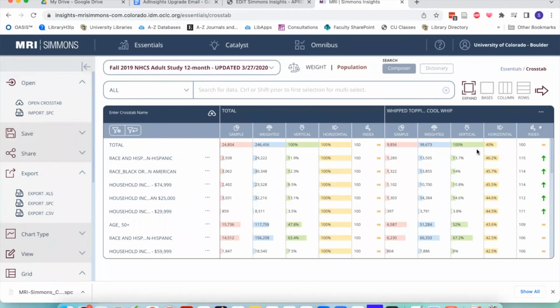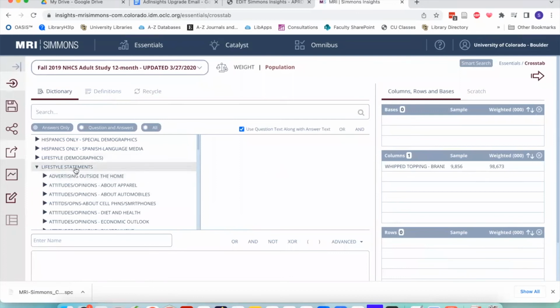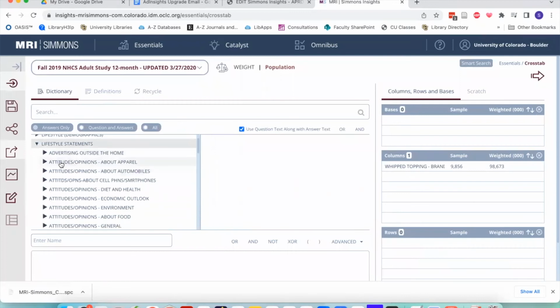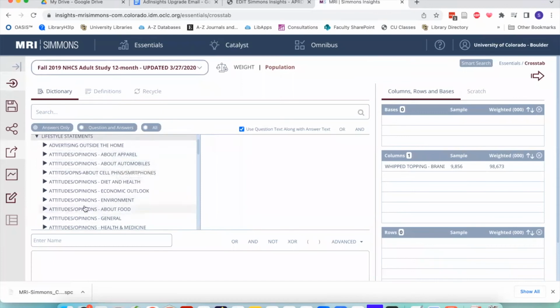So now we want to find the psychographics. So I'm going to go back to the dictionary view and click on dictionary. And I'm going to clear out the rows by clicking this X. And psychographics are usually in this lifestyle statements folder. So click on lifestyle statements, and all these folders that have attitudes/opinions are the psychographics. Since Cool Whip is a food, I'm going to click on attitudes, opinions about food.